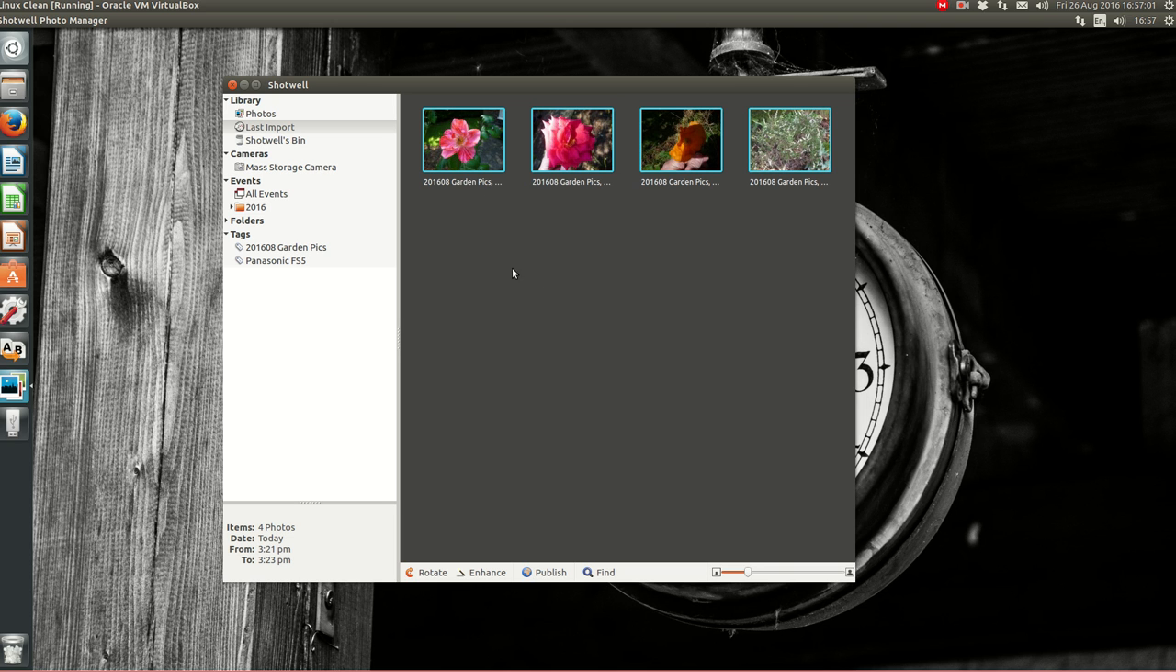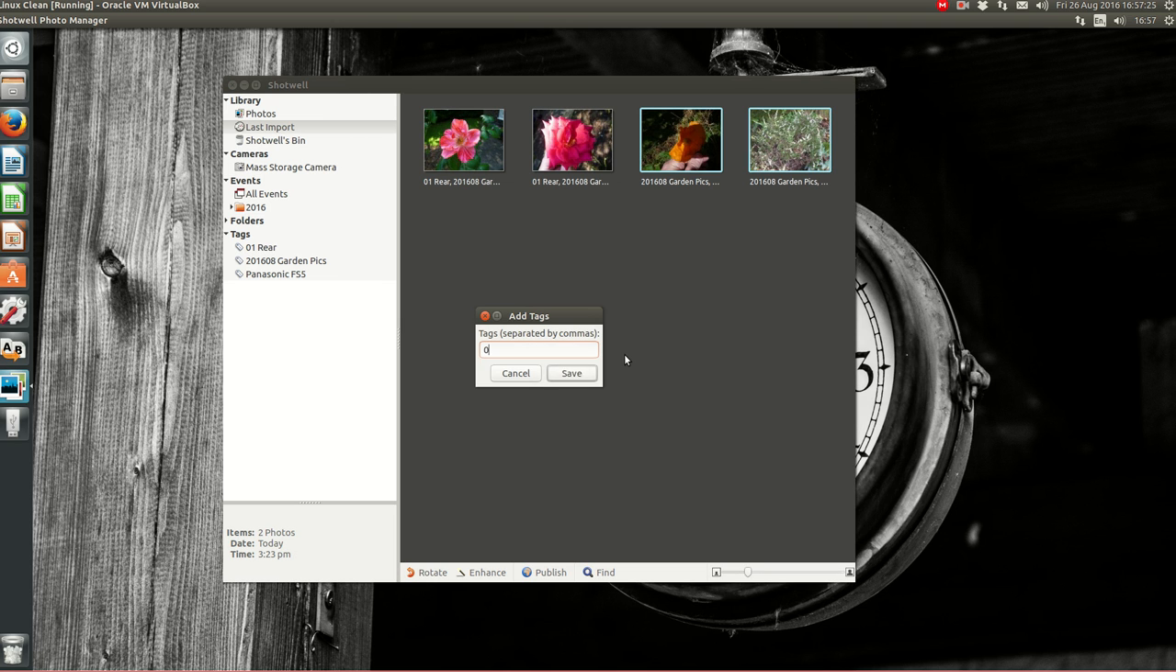and you'll see I now have a tag, and that's been added to all the pictures. Now I recall that I took these ones in the rear garden, so I'm going to tag those as 01 rear. Now you can see that tag is now sorted above here, but I'll show you we can do that in a minute. And then I'm going to tag these with 02 front.